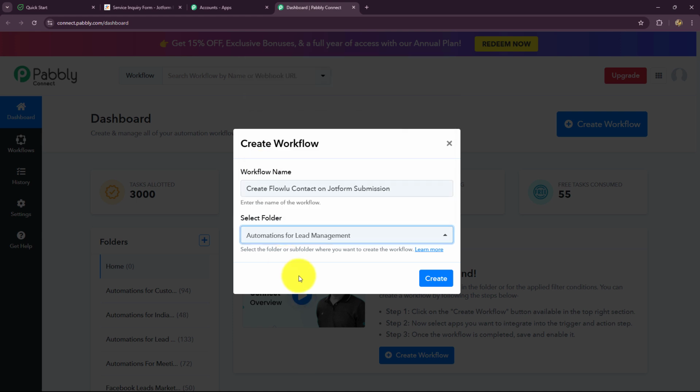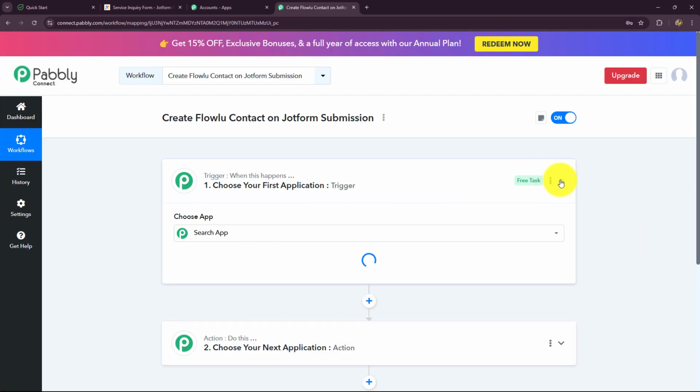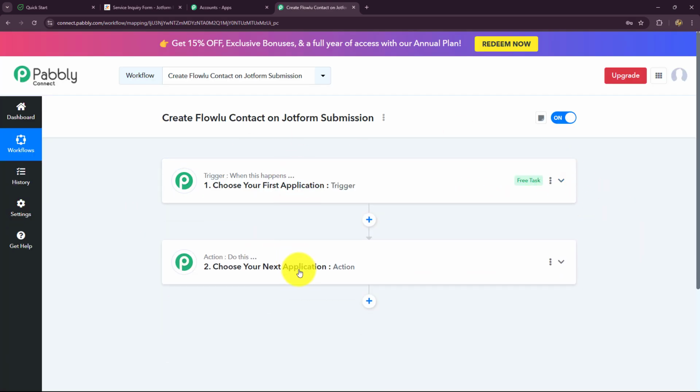Okay, so automations for lead management will be my workflow folder over here. Then let's click on create, and as we have done that, a blank workflow is open in front of us, which we have to fill up in order to complete our automation successfully. So it contains trigger and actions. Now what are trigger and actions? Trigger and actions are the two main concepts, the principles on which our automation is going to work. Basically, this is the building block.